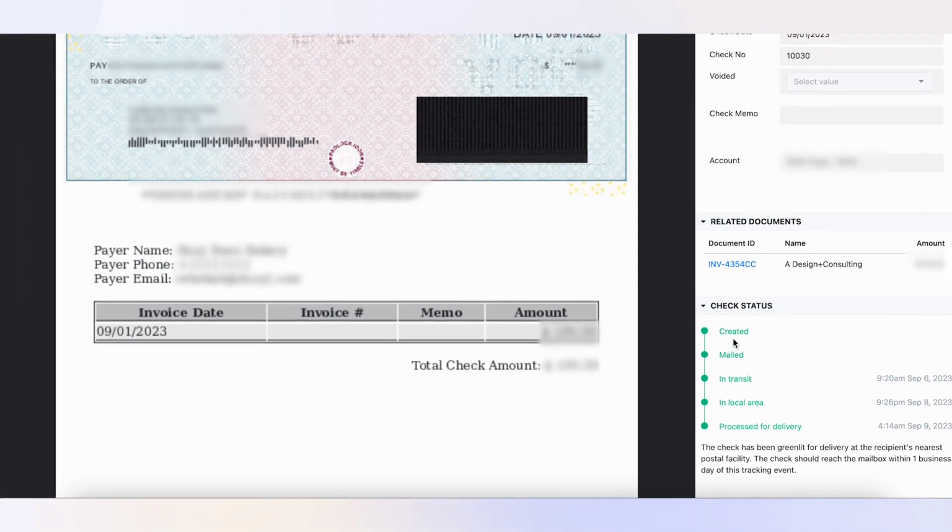In the check details, you will find the check status section where you can easily track the status of the Docyt check that has been issued. By tracking the check's progress during delivery, you gain visibility into its status. You can easily monitor the updates to ensure the check is delivered successfully.